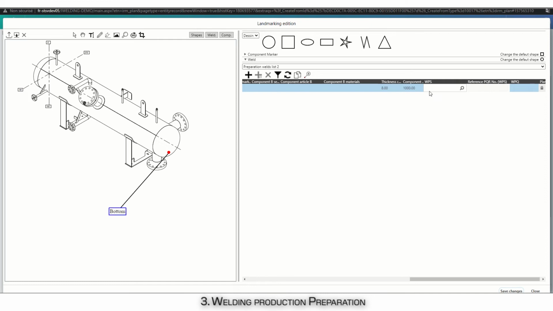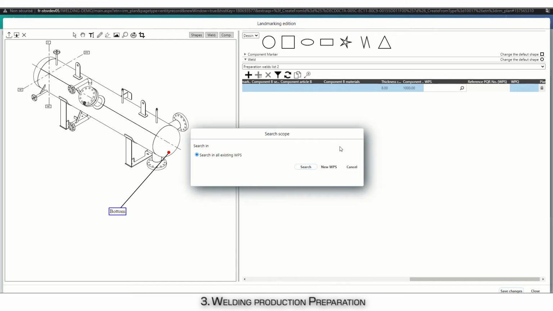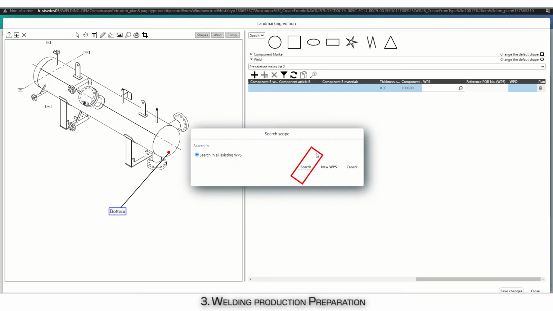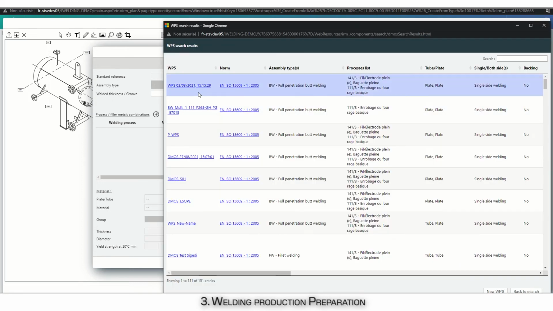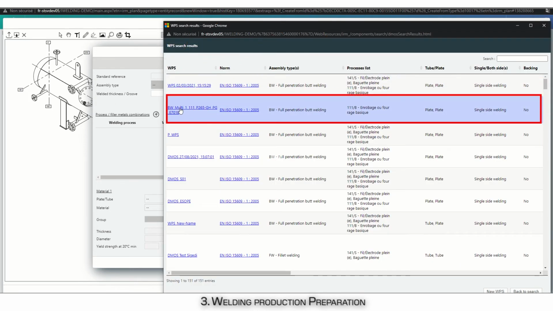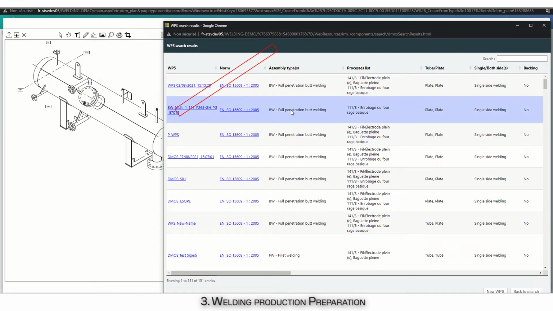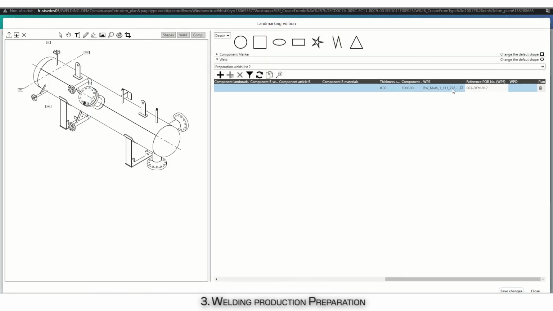When it comes to selecting a WPS matching your weld, you will have the choice between researching an existing WPS, like from the equipment or from your whole library, and creating a new one. The WPS research will be initialized with the data from the weld. You can, although, adjust the other parameters. The WPS results display after you launched your research. Click a WPS to select it in your weld.